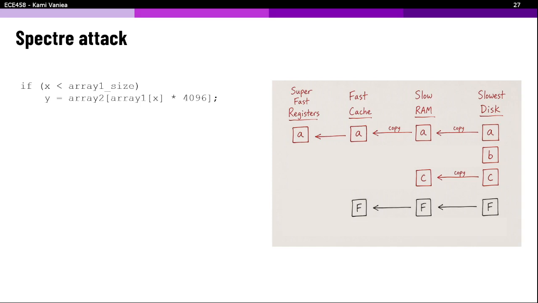Now what do I do if I'm an attacker? I check both C and D. I send a request now, just load C, load D, see which of them comes back faster. Which one's going to come back faster? C. If C comes back faster, what do I now know about B? B is greater than 3.